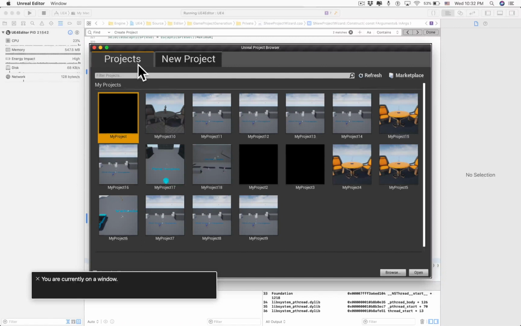So, initially this seems fine. Okay, I'm on a window. It announced that. So, all right, this seems promising. Let's try exploring like we did in Xcode. Try to get a feel around.